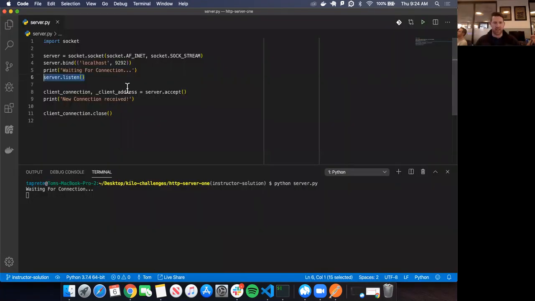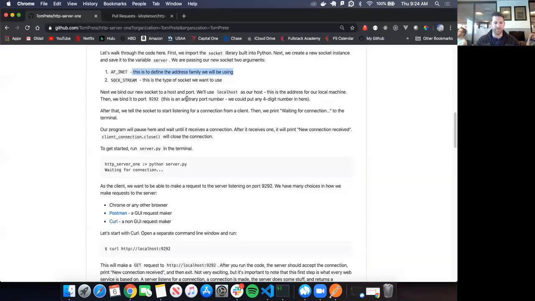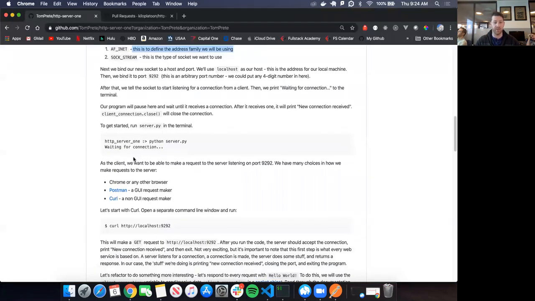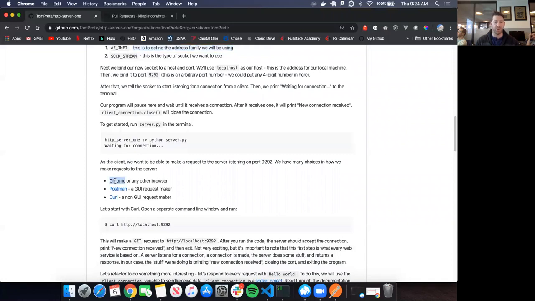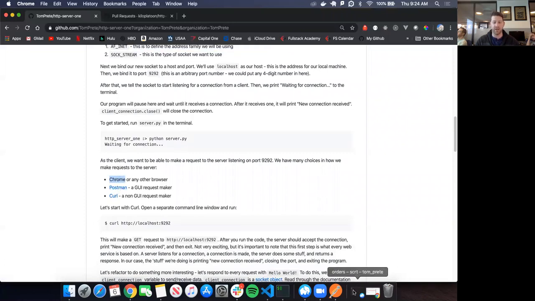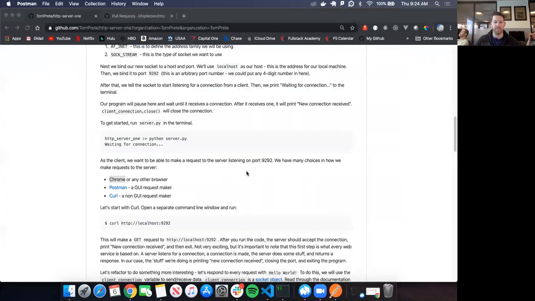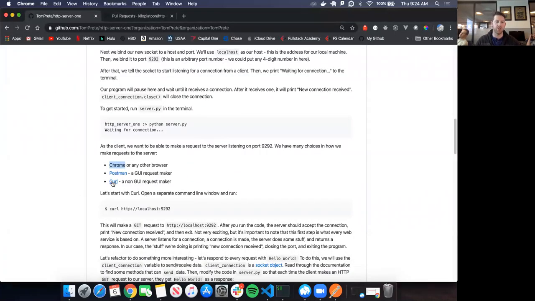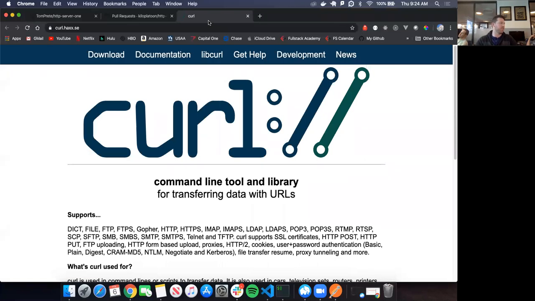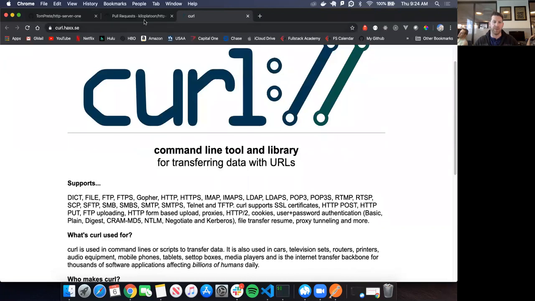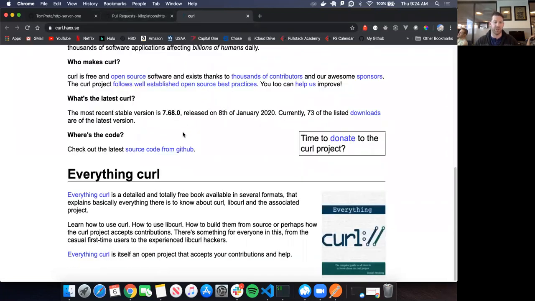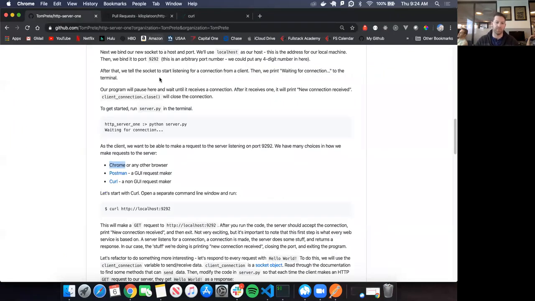Now, how do I actually connect to this server? There's a couple of ways we can do it. We can use Chrome. We can use Postman, which is another application to run post requests, get requests, see data, whatever. And then we can also use curl. Curl is a built-in library that comes with your terminal that allows you to make get requests, post requests. If you want to read about it, I have a link to the documentation. But you just curl followed by where you want to curl to.